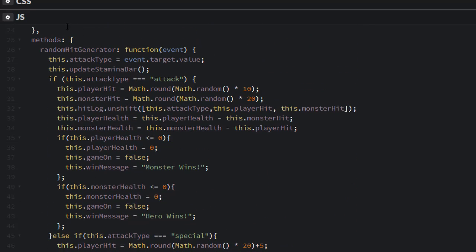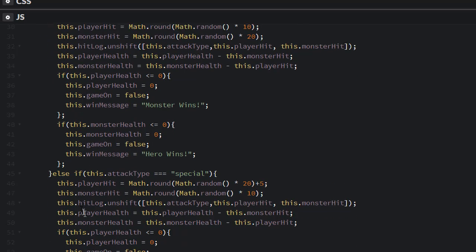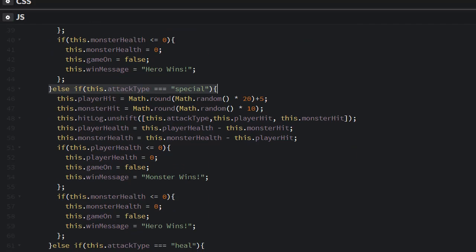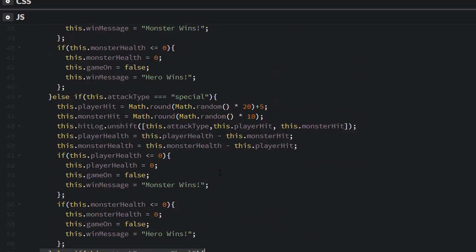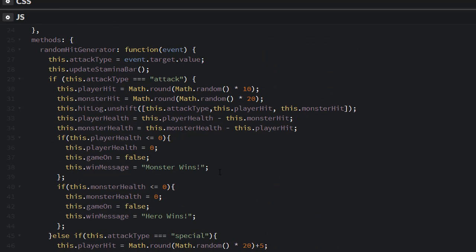The main method, how I structured it, which I kind of regret now, is that I just have almost one method controlling all the different hit types. So you click on an attack and then the random hit generator function is called, and it's checking to see what type of attack it is. Is it a regular attack? Is it a special attack? Is it a heal, right? So it works, but I think it would have been better to split these into their own individual methods, which would make it easier to maintain and to expand in the future.